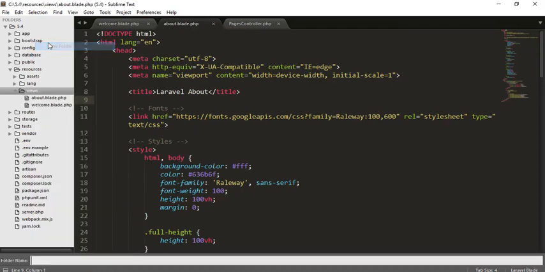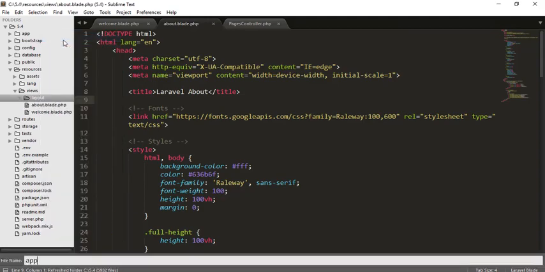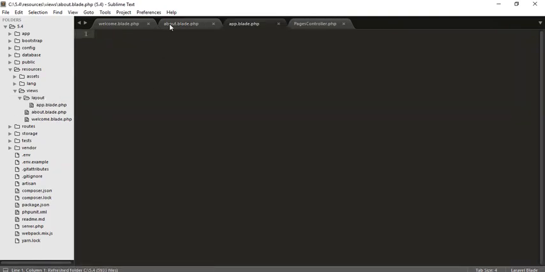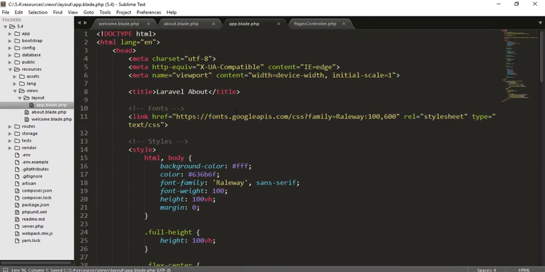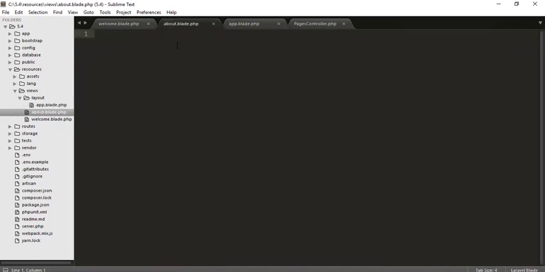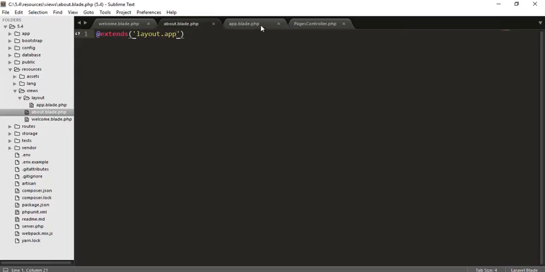For that, I will create a layout folder. In that layout folder, I will create an app.blade.php file, and I will copy all of these and paste it here. And the next thing I will do is extends layout.app, and you can see here the about page is correctly shown. Why? Because I have extended the app.blade.php. So I have not made any changes here.